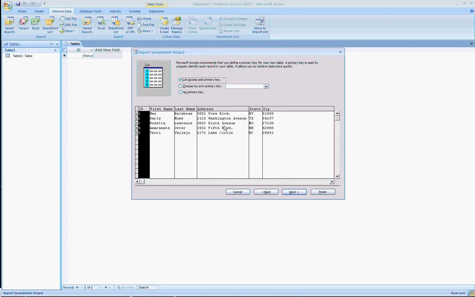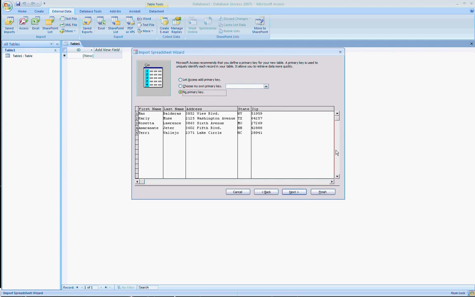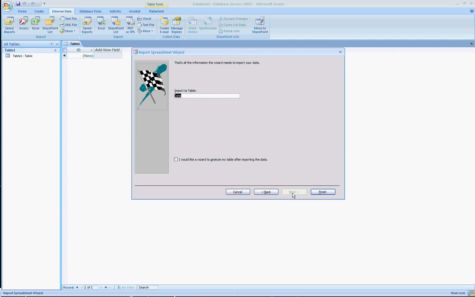You can also let Access define a primary key or choose your own primary key or not have one at all. A primary key is used to uniquely identify each record in your table. It allows you to retrieve data more quickly. For this example, we're not going to use a primary key, but for other examples we may in the future. Click No Primary Key and click Next.